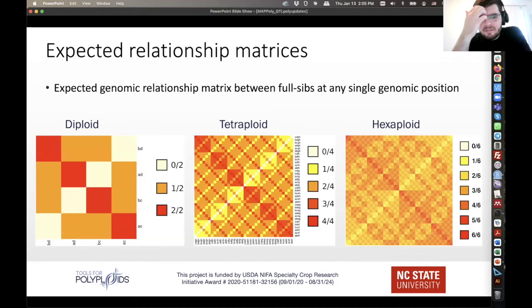Basically, the method uses random effects to calculate and test for the significance of genomic positions based on the estimated variance component, the additive variance, for that genomic position. Here are just three examples, a diploid, a tetraploid, and a hexaploid species, of the number of shared alleles between any set of individuals in a full-sib family.